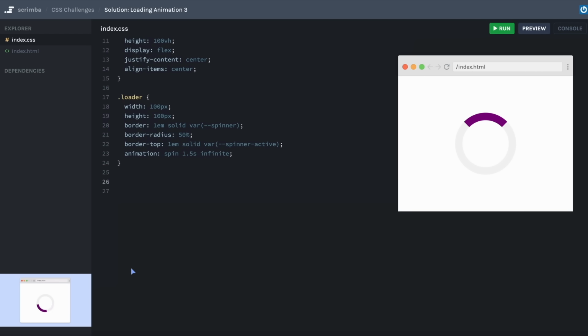Down here at the bottom of my file, I will create some keyframes for my animation. So I want to create keyframes for the animation called spin. In my animation, I really just need one keyframe. When my animation is 100% done, I want it to have rotated 360 degrees. In other words, I want it to take 1.5 seconds to move back exactly to the location where it began.